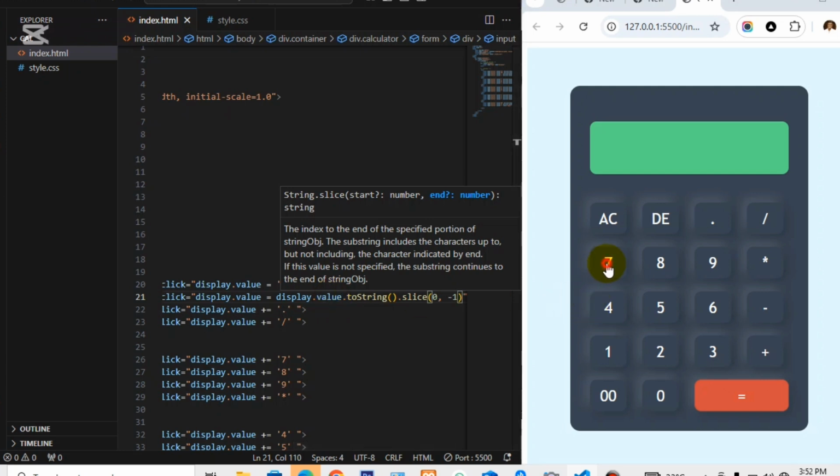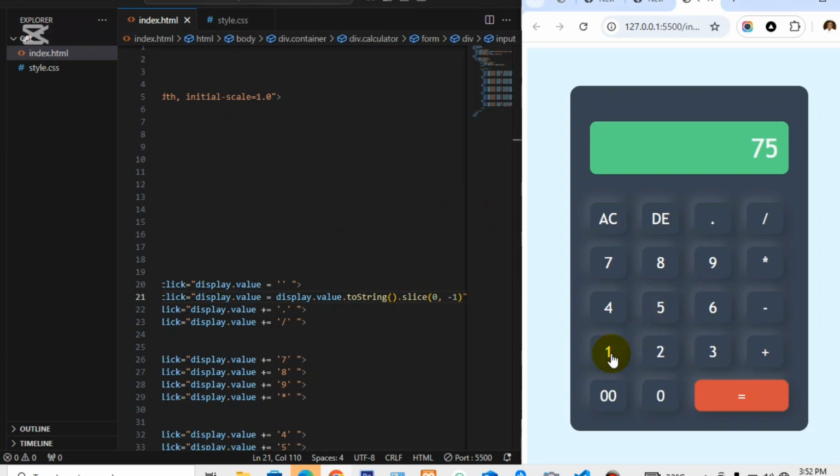So let's go back and type a lot of numbers here. Once you press the DE button, see what happens. Wow, it's working. I love this, guys. This is how you do your calculator.